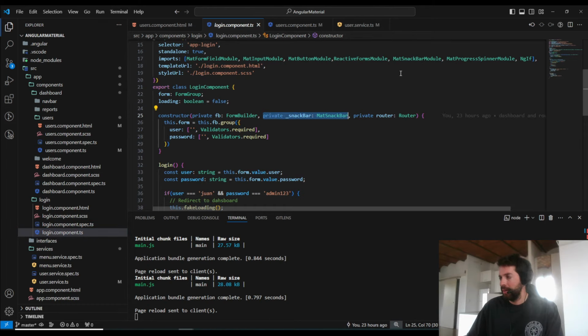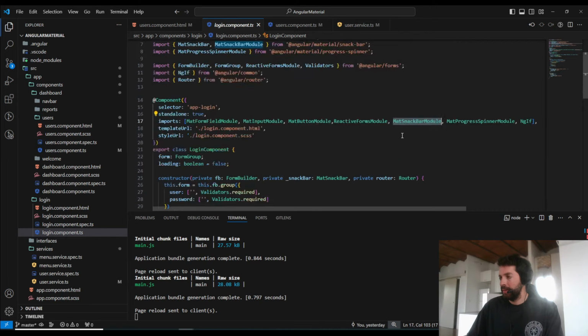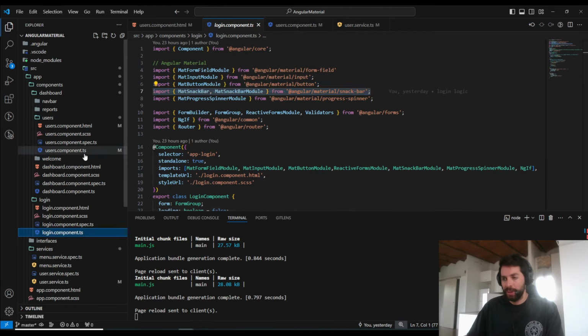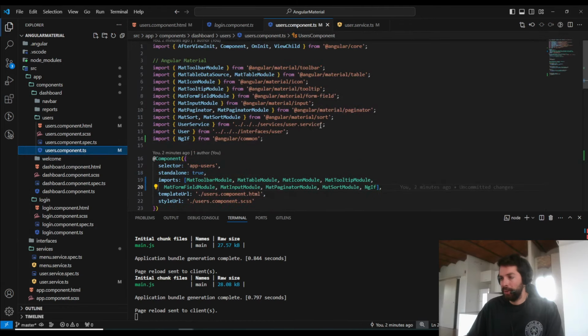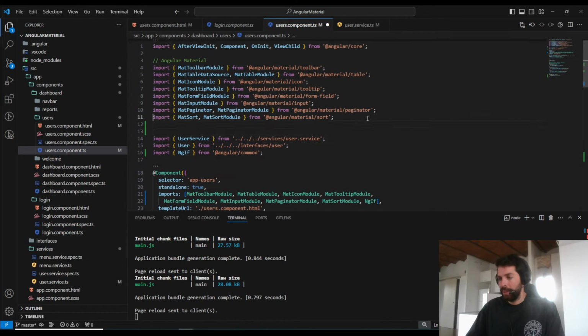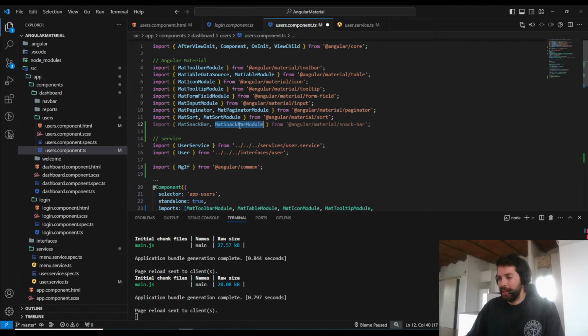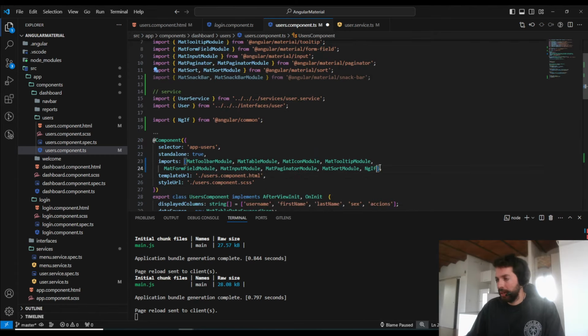snackbar, and we need to import this one. So I will copy this one. I will go to the users and put it here. I will copy this one and put here the Angular Material service. Okay, it's okay. And here I need to import the module. Okay, we have the module.